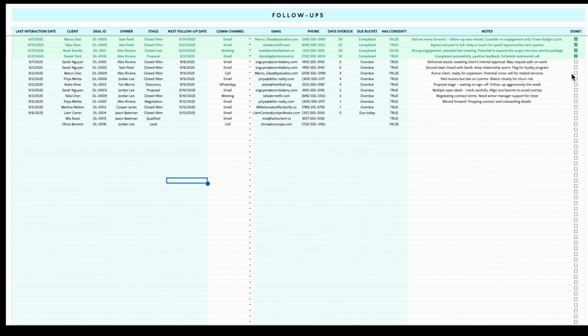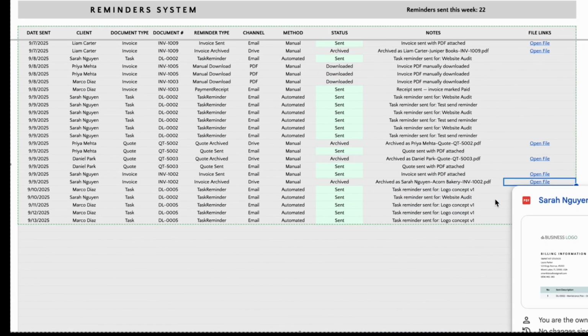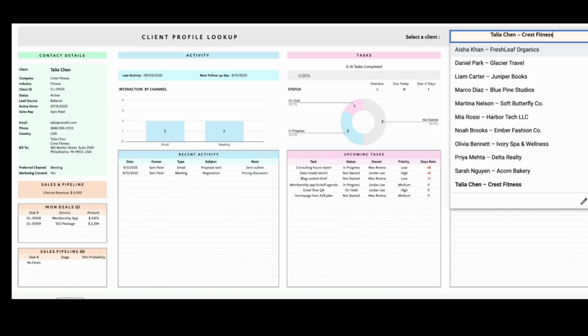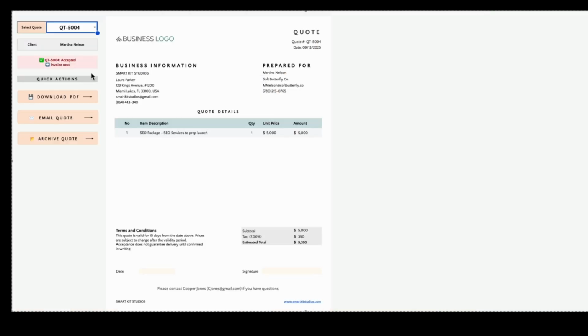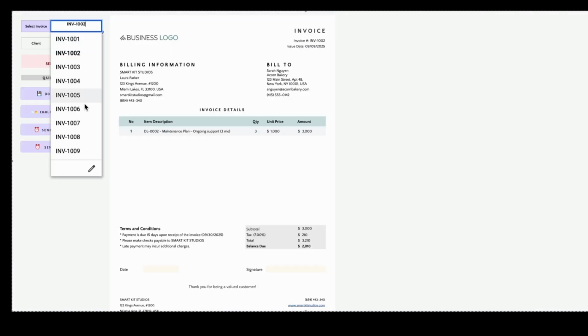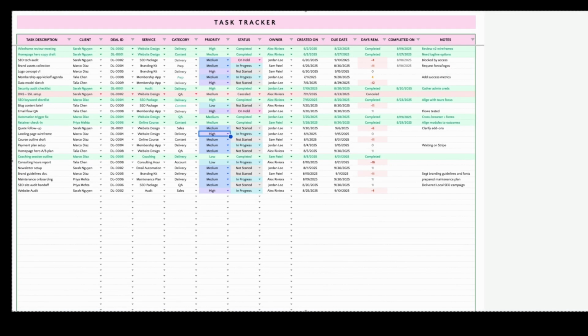If you need to revisit anything, use the YouTube chapters to jump directly to the section you want or revisit the Instructions tab of the spreadsheet. We hope this CRM tracker makes tracking your business, clients, and deals simple, clear, and stress-free.